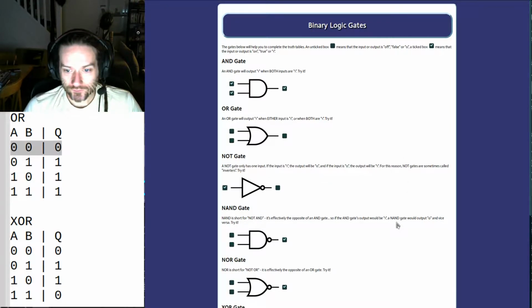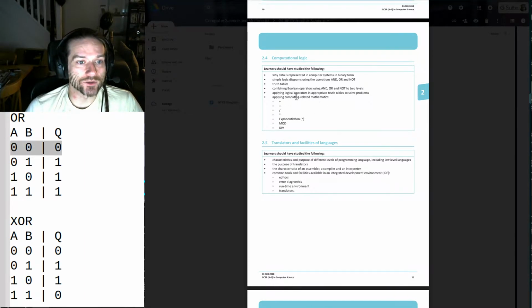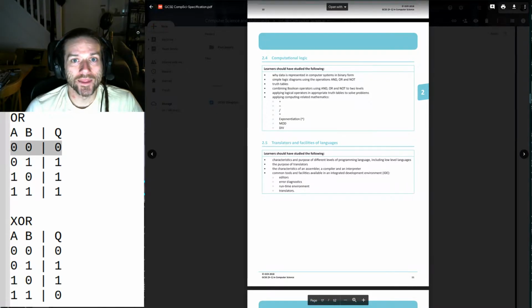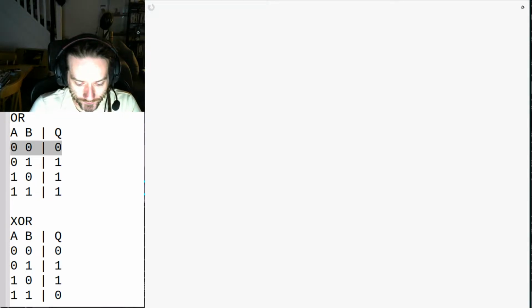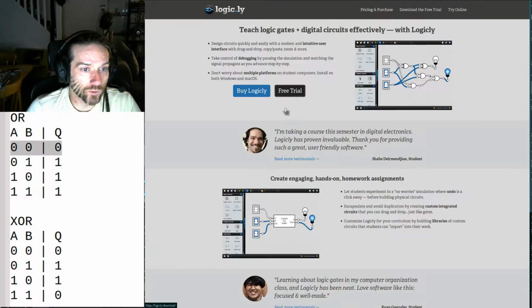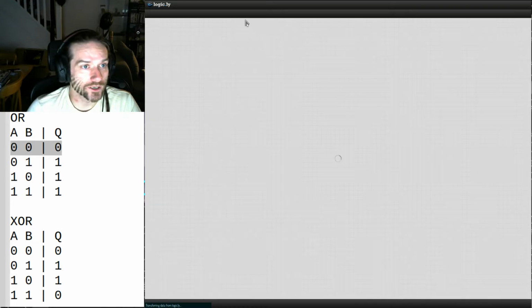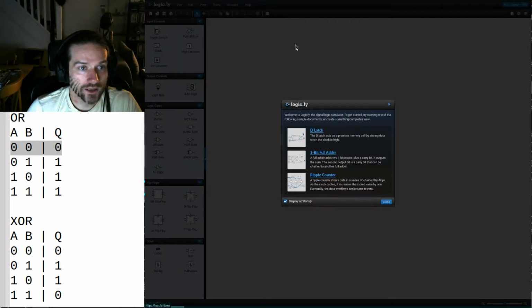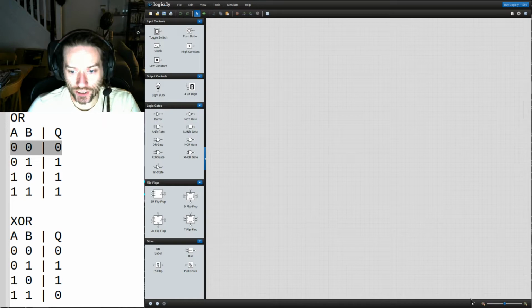Let's quickly go back to the things here: simple logic diagrams using the operations AND, OR, and NOT. You may be aware of this website, logic.ly. There's a free trial. Let's try Logically in the browser and hope that it works. I haven't actually tested this at home. There we go, it works. I'll put the link in the chat.